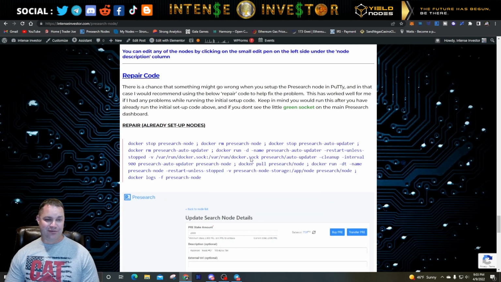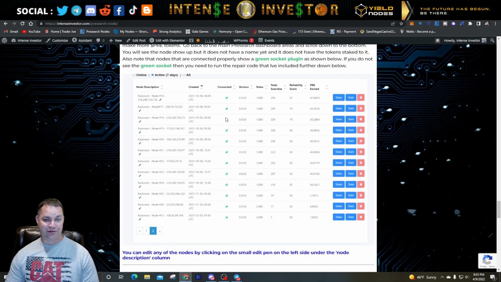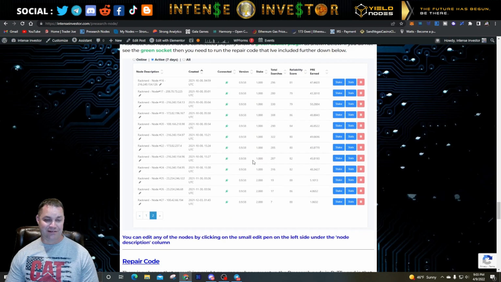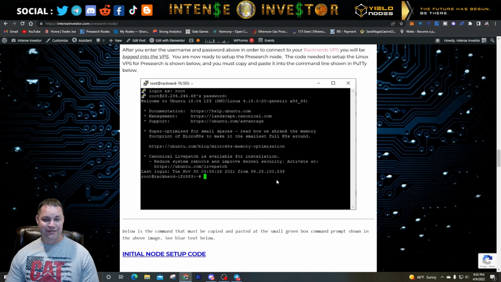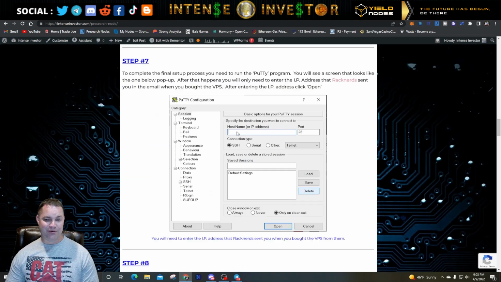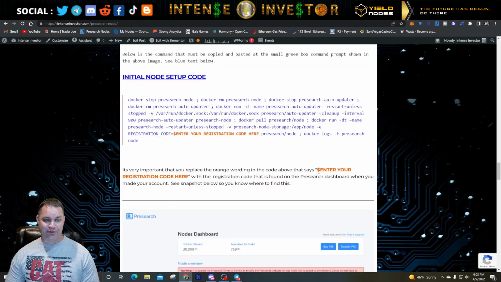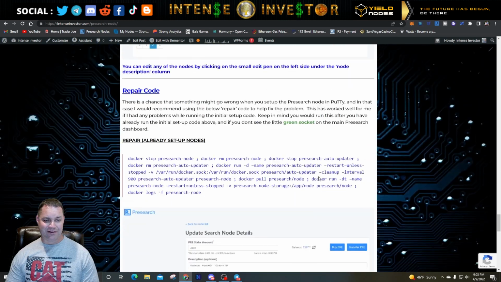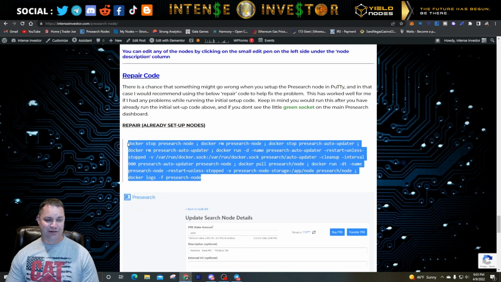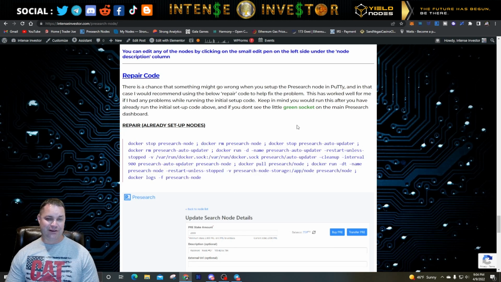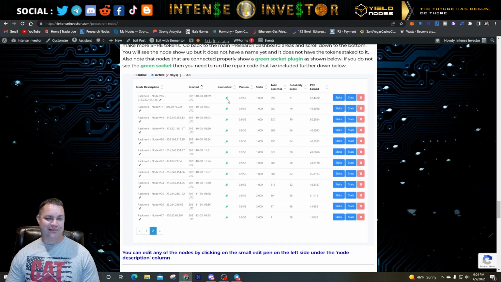I also have this repair code. If you ever notice your green little sockets aren't showing, they're not connected, you can pull up PuTTY, which is this program right here. Put your IP in, go in there and run this repair code, this one right here. It'll usually update your node to the latest version, where you'll see the blue P again. Just look out for the blue P. The blue P, remember that. And you'll see your green socket reappear.